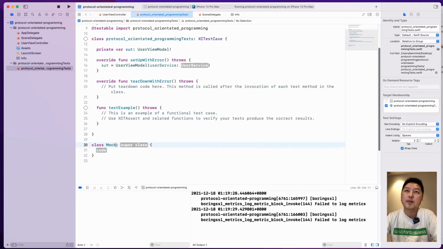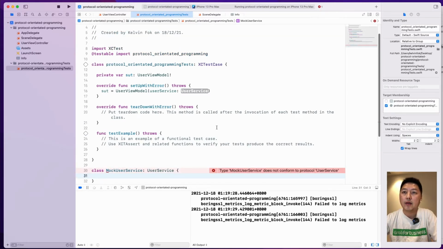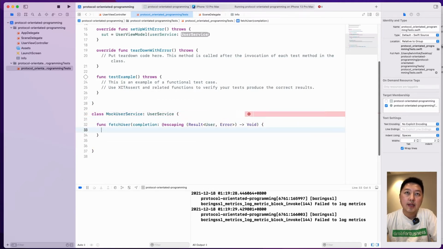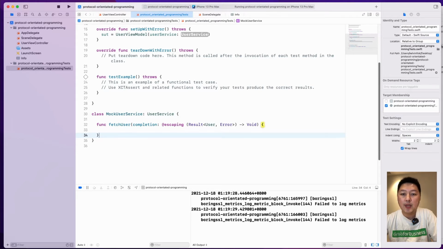Okay, so let's call this mock user service, and then this will be user service. Xcode is going to complain, so let's let Xcode do its thing. Let's hit on the diamond. Okay, all right, over here, fetch user. If we are using the API manager, then we are really dependent on what the network returns to us, whether it's success or failure. But because we mock it, we are able to decide what we want to return.